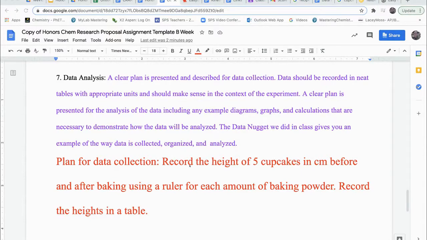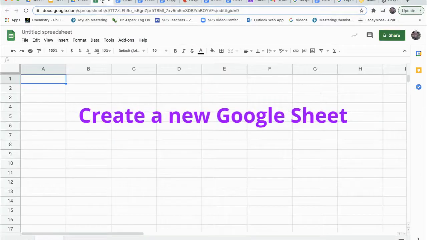So first I'm going to make a plan for my data collection. So I've written my plan here and basically what I'm going to record, how many times I'm going to record it, how I'm going to record it. So that's my brief plan for data collection. After that, I need to record my heights. So to make my sample data, I will open up a spreadsheet, a Google Sheet, and I can call this my sample cupcake data.